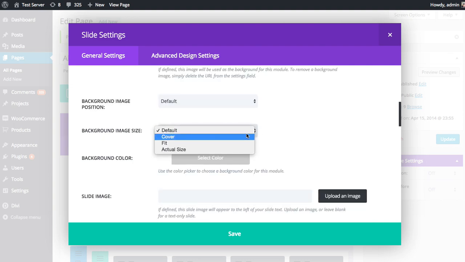And then the background image size, you can choose to have it fit, cover, or actual size. Those are just three different CSS options. If you have it set to actual size, the Divi builder is not going to resize that at all. It's just going to use the size of the actual resolution of the image. So if you have a huge image, you're only going to see a small part of it, because it could be so big it's going to overflow the actual size of the slider.